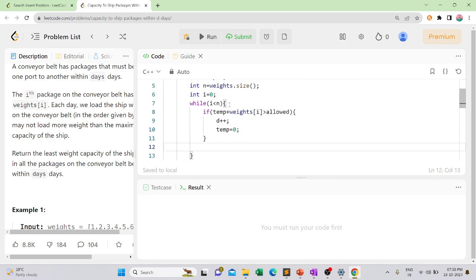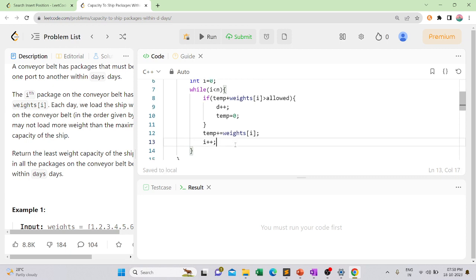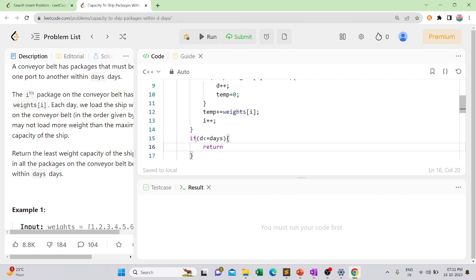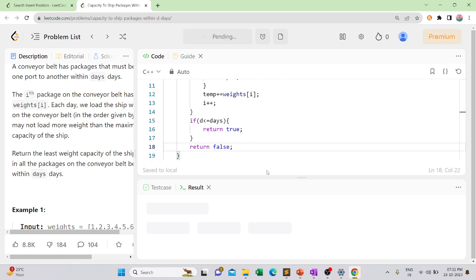After this, in the present day we simply add our weights, like we are taking this amount of weight, and we increment the value of i. Now, at the end of the while loop, if the number of days we took is less than or equal to the maximum allowed days, then we have fulfilled the condition, so we return true. Otherwise, we return false. So this should work. Let's check this one.